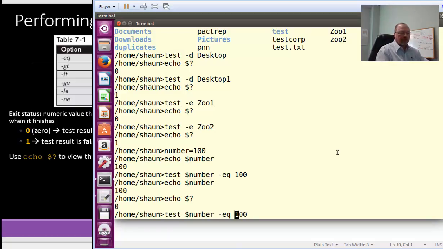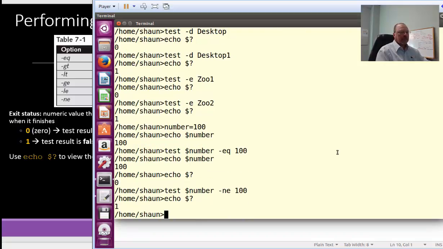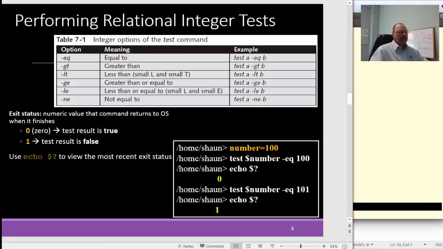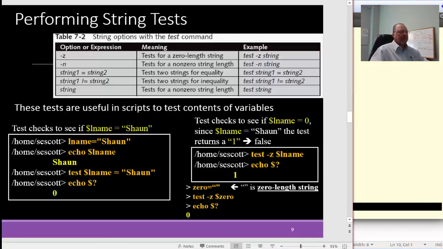I want to go instead of equals, not equal to 100, returns a 1 for false. Okay, we can do the same thing with string options with the test command. Do the same thing with strings. So test $name equals Sean in this case, and then we echo that. Echo $? Same process.